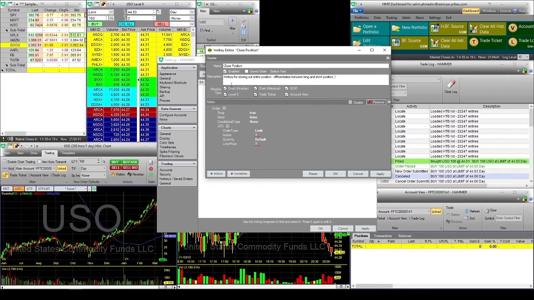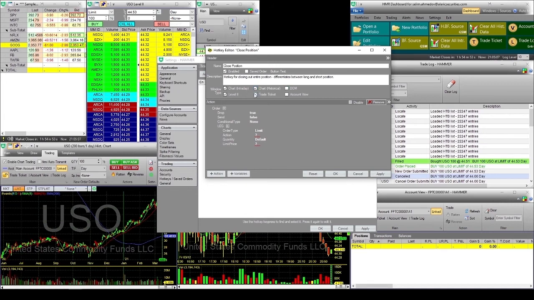Now I have to select in which window I want the key to be active. By default, it is active on all windows, but honestly, I want to switch it off from the account view. I want to switch it off from the depth of market window because it has buy ask and sell bid. I just don't want it to be active there, and I will leave it active on the other windows.